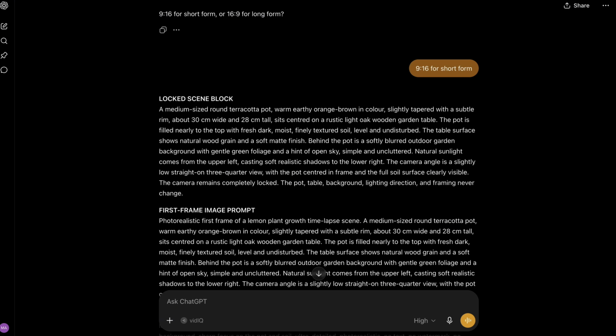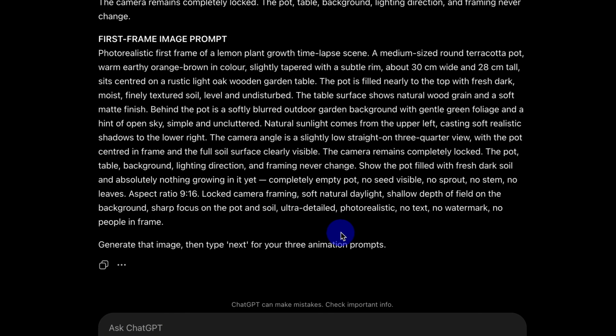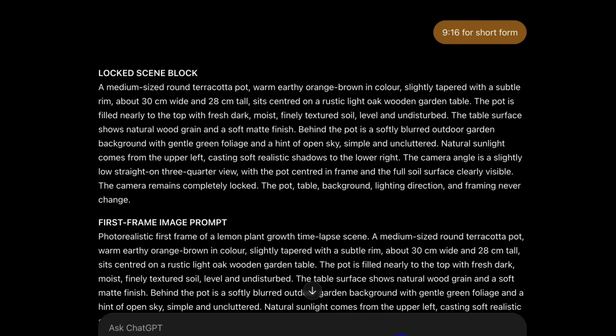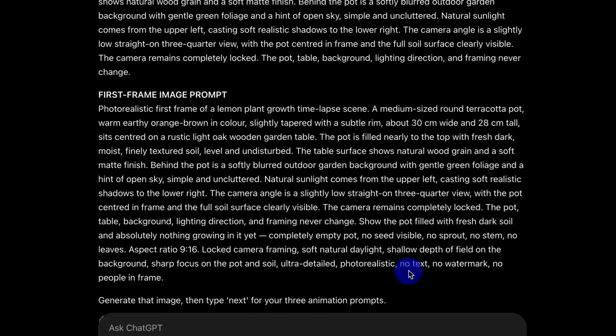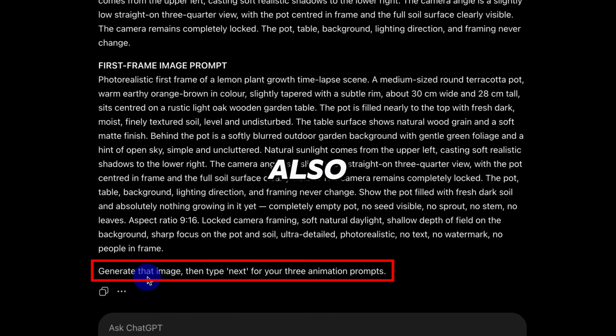And once it's done, we're going to get the first important part of the workflow, our image prompt. As you can see, the chatbot has now generated a detailed image prompt for us. This is really important because this image is going to become the starting frame for the entire plant growth sequence. At the bottom, you'll also notice that it tells us to generate the image first, then come back and type Next to continue.